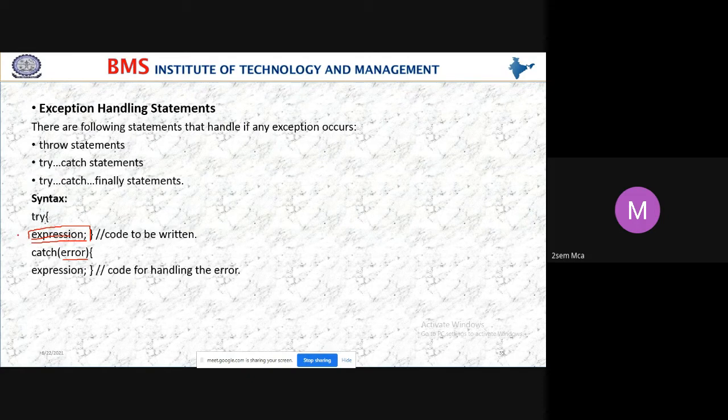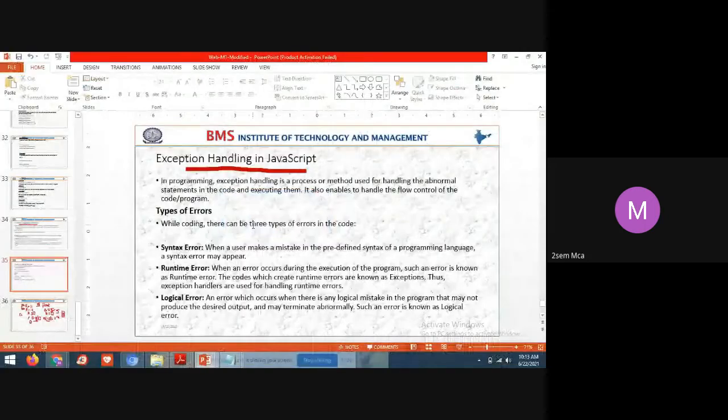Here we write the code, students. In the try block we write the code. In the code, some mistakes may happen. If I make any runtime mistake, then in the catch block it will display the error message, and here we write the code to handle the error exception. I will show the program, students.